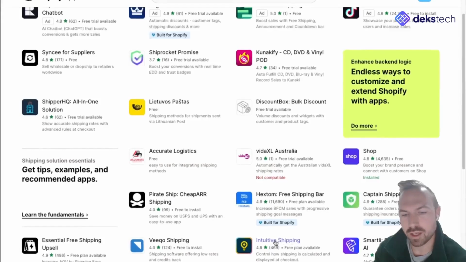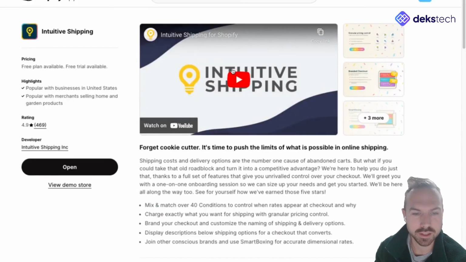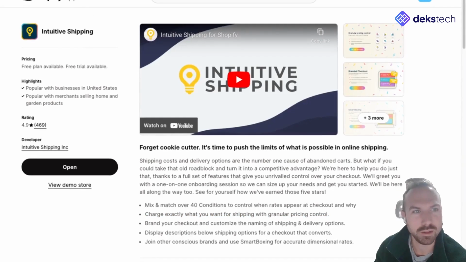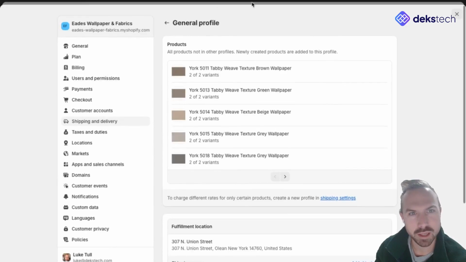So ultimately, we identified this Intuitive Shipping app actually will help us do this. So if we look at this app really quick, again, we already did the research. I just want to tell you our thought process and how we work through this. Charge exactly what you want for shipping with granular pricing control. Well, that sounds good. That sounds like a plan to me. So we installed that application.